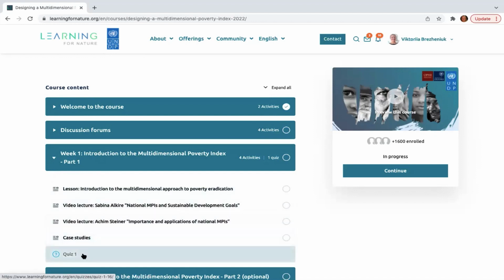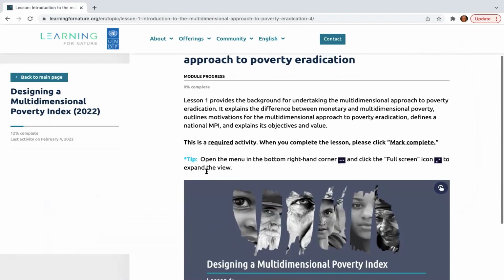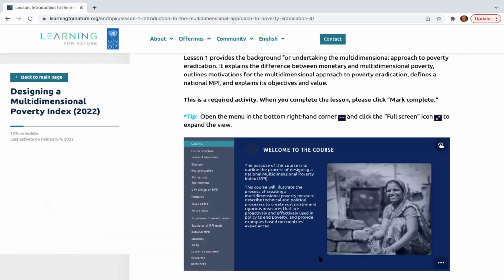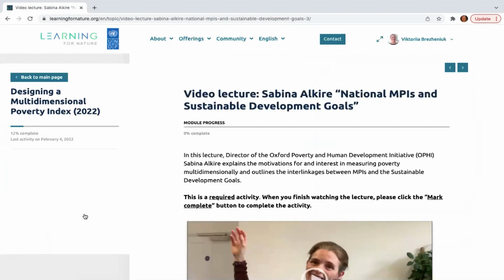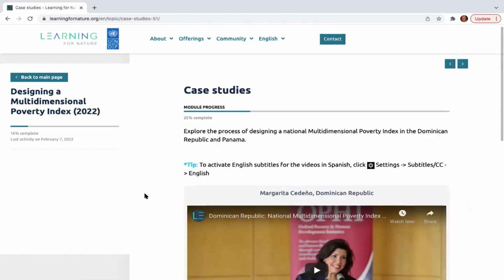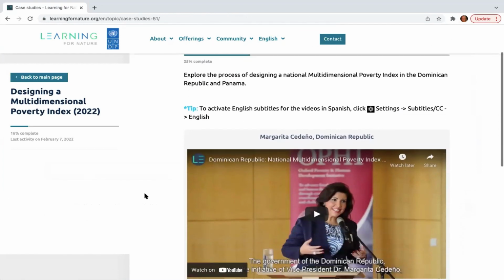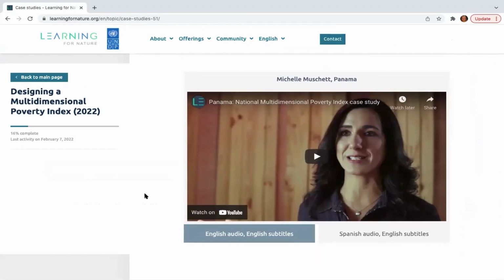Now how do these components work together? The lessons provide a theoretical background for the topic discussed each week. The lessons are mandatory, so when you have finished reviewing them, please remember to click the Mark Complete button so we have a record of your lesson completion. The weekly lectures feature course experts who take a deeper dive into the weekly topics. The case studies provide an opportunity to explore the process of designing a national multidimensional poverty index in a particular context.